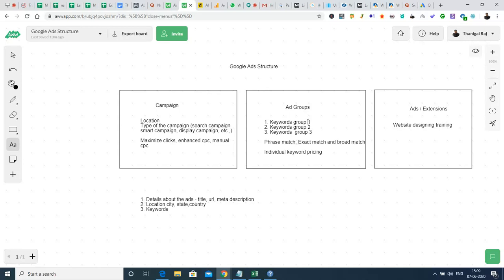And the next one is exact match. Exact match is easy to understand. Whatever keyword we give, only when people are searching for that keyword will the advertisement be shown. For example, if I give website designing, and I had given the advertisement to run only for this website designing, when people are searching for website designing, the advertisement will be shown. When people are searching for web designing, the advertisement will not be shown. The reason is exact match.